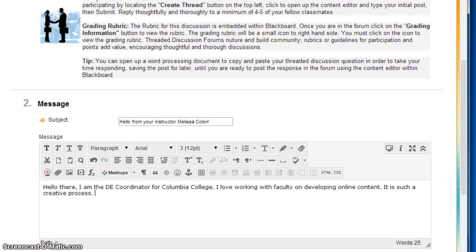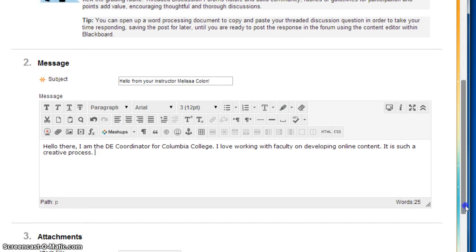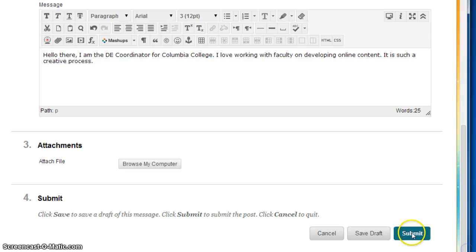So I might type some things about myself, and then I've also asked you not only to introduce yourself but also to reply to your fellow classmates. Now, to do that, the first thing you're going to have to do is submit this particular post. You can attach a file if you want. You'll learn more about the content editor, but the content editor allows you to embed images, attach files, pull some multimedia in. You might be able to do a YouTube introduction. The point is, once you're done participating, you're going to click on Submit.